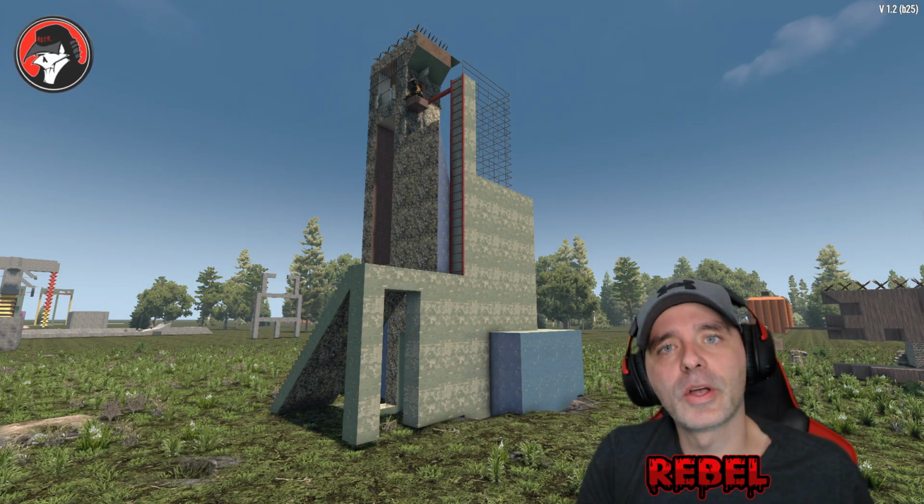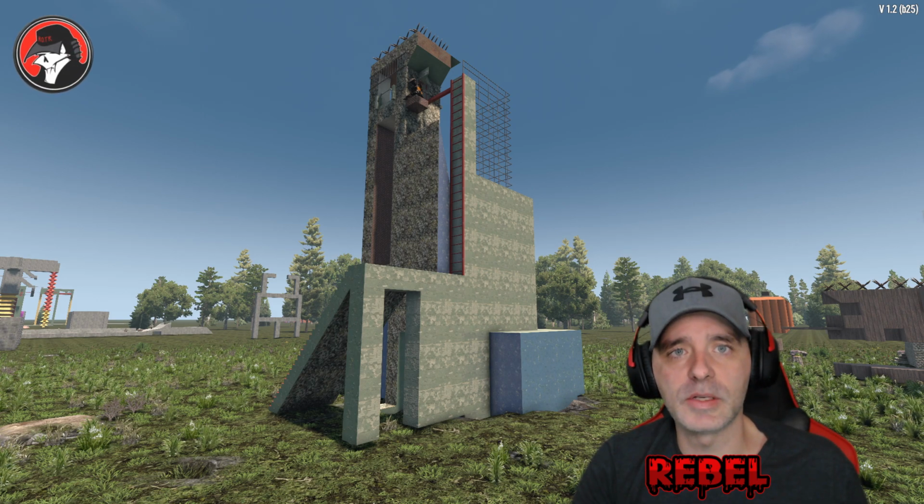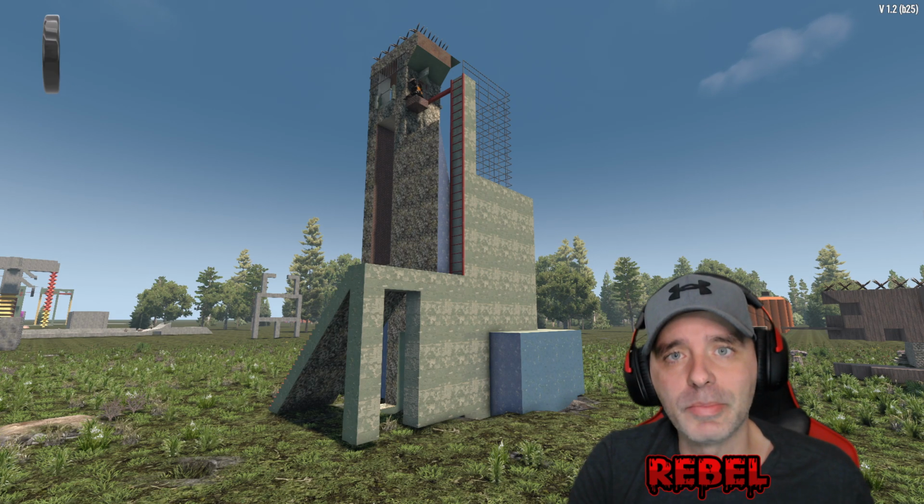Now that you've seen how I come up with my base ideas and plan them out, let's dive into the finished product and see how it stands up against the Horde. Here's a look at the completed base in action.